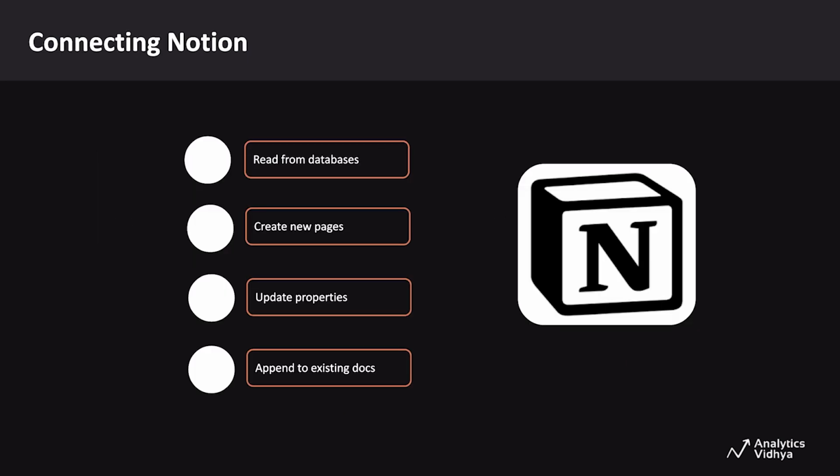Now that Notion is connected, let's see what Co-work can actually do. It can read from databases, create new pages, update properties, and append content to existing documents. So, instead of manually managing your workspace, Co-work can directly interact with your Notion data and automate these operations.